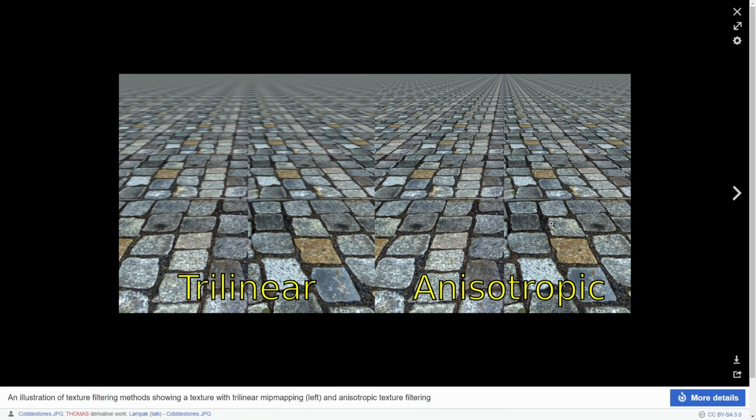This is, for example, on Wikipedia. You can see the trilinear filtering and anisotropic on the right side for comparison. Nice, you can see the difference. Again, not in-game, just an example from Wikipedia. And you can see that when viewing from an angle, it looks sharper with the anisotropic filtering compared to trilinear.